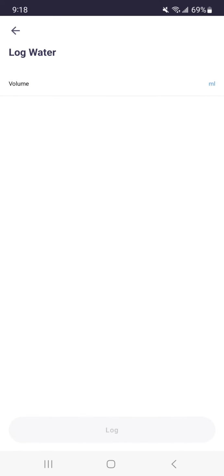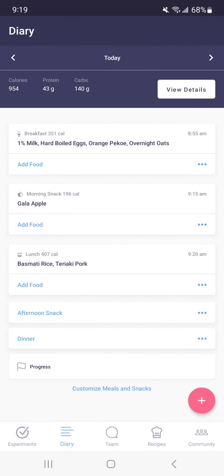Next up is water. If you'd like to share this information with your dietitian, this can be really helpful in the conversations that you'll have in those important meetings with your dietitian. You can simply log how much water you consumed, and it will be right in your diary for you.